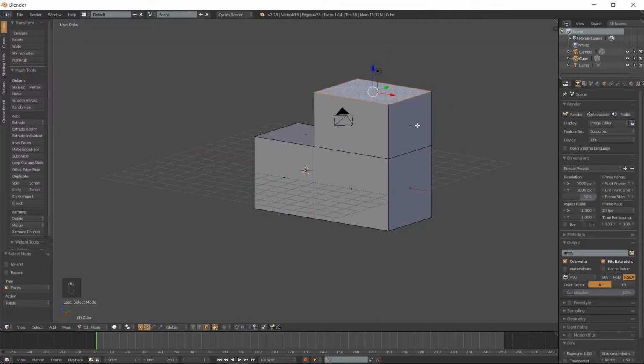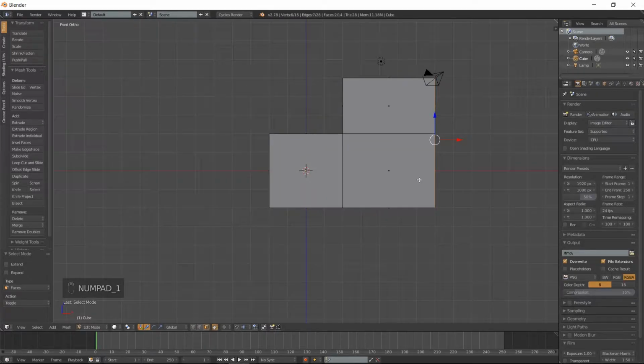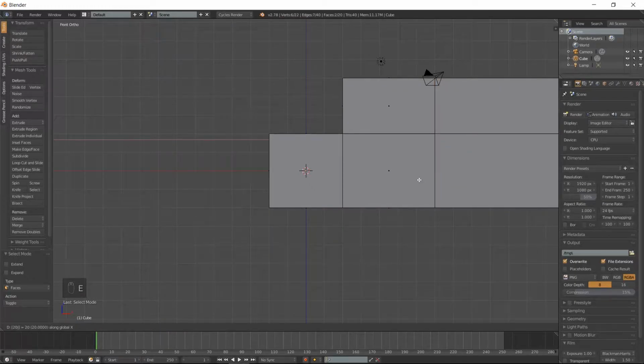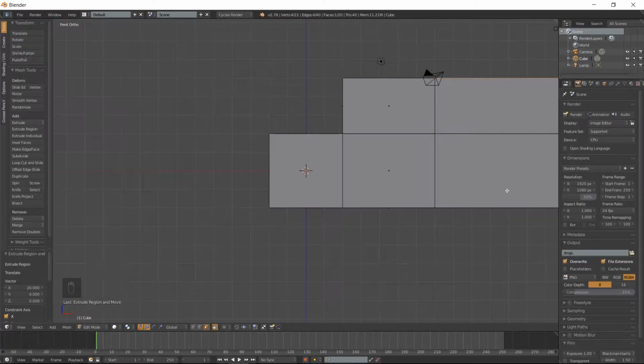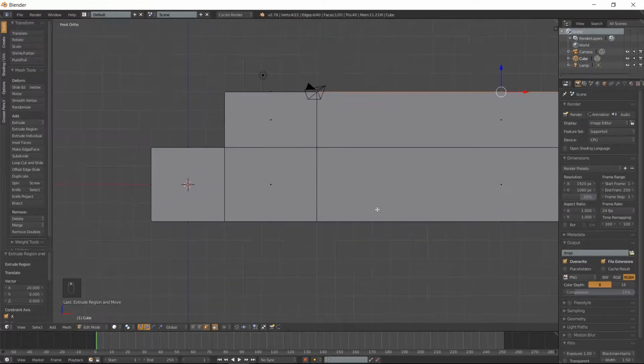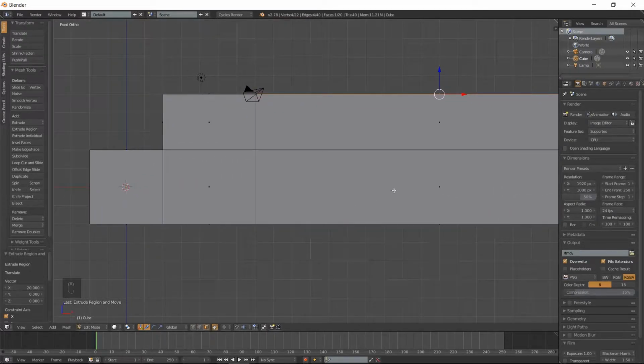Now select the two right side faces and extrude the faces along the x-axis, E X 20. Then select the top face and extrude this face along the z-axis, E 4.